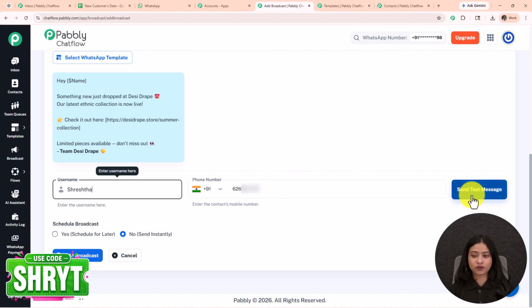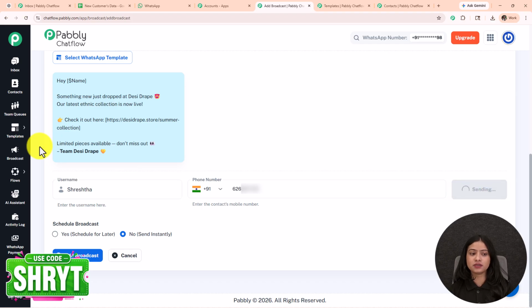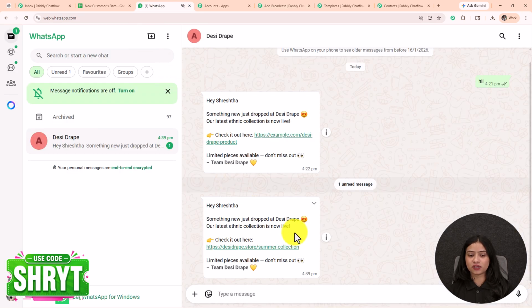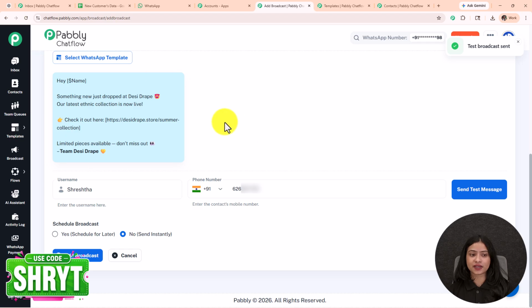Okay, now when we have done that, we can click on this send test message button to check whether the template is sent correctly or not. And because my WhatsApp is already logged in, here we can see that yes, the message is received instantly. That means the broadcast is correctly set.